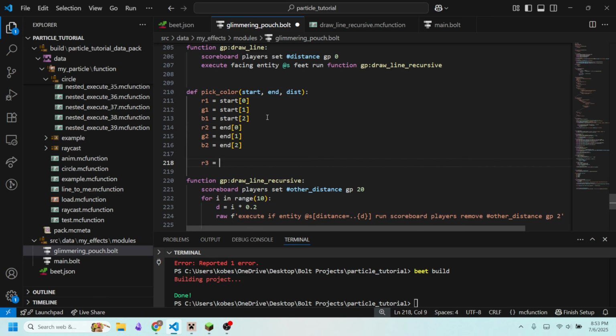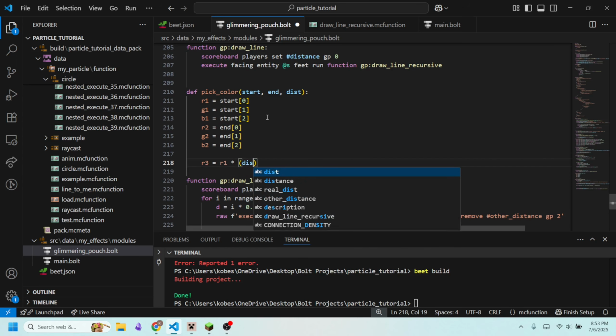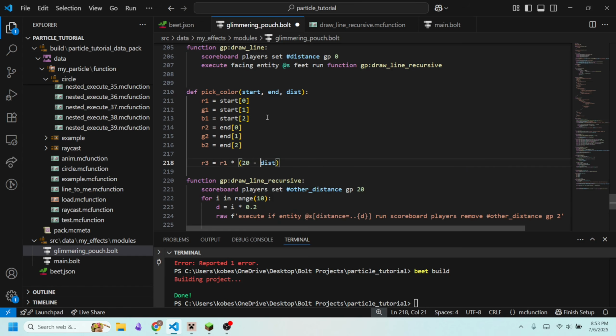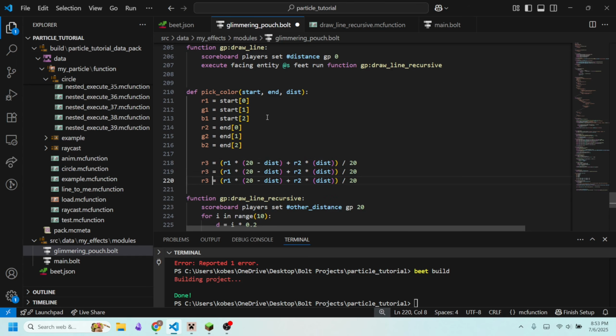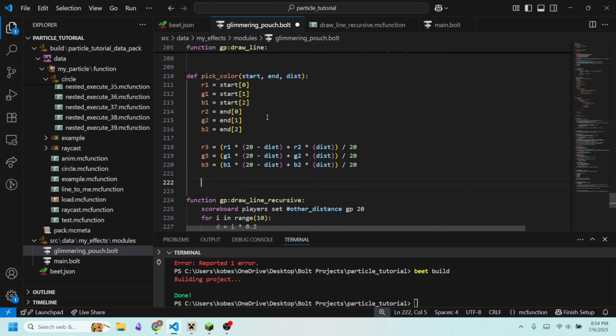We'll say R3 equals R1 plus, so we're going to do something called linear interpolation here. Let's see if I remember the equation. We'll do R1 times distance. Actually, we'll do 20 minus distance, so that way at 0, it's multiplied by 20. And then we'll do plus R2 times distance, so then at 0, it's at 0. And we'll divide the whole thing by 20. And then we'll just do the same thing for the green and blue channels. And then boom, we'll just output this new color.